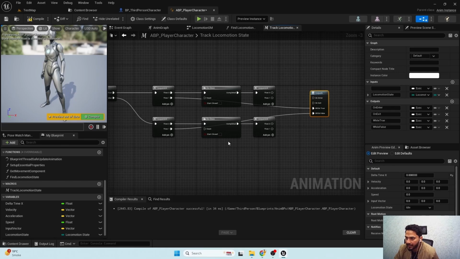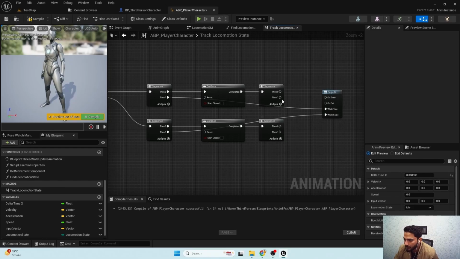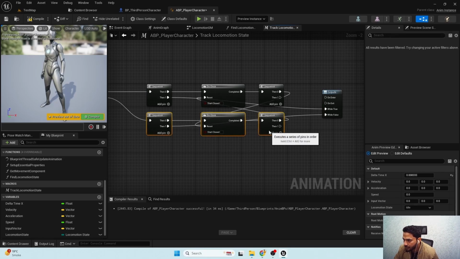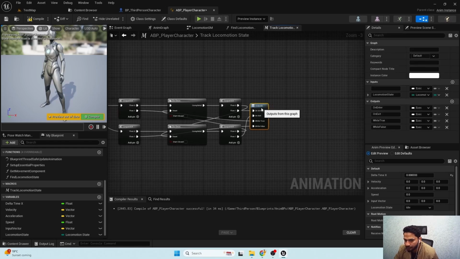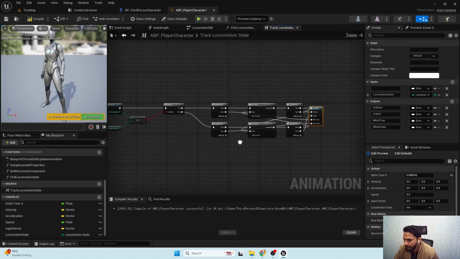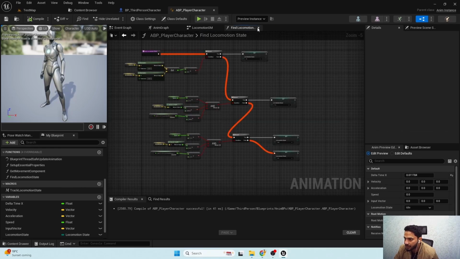For our on enter and on exit, we connect the first sequence pin from here, reset this and this to reset this, and I'm going to add it to on enter and on exit over here. So our track locomotion state is ready.